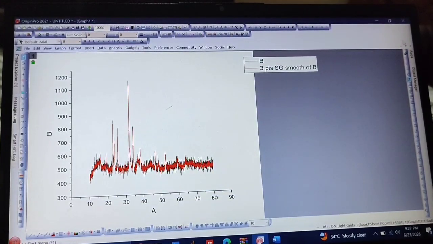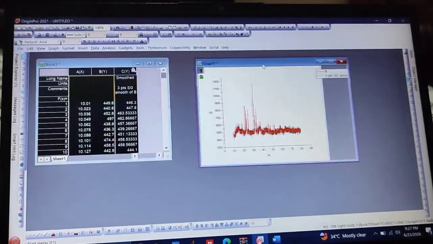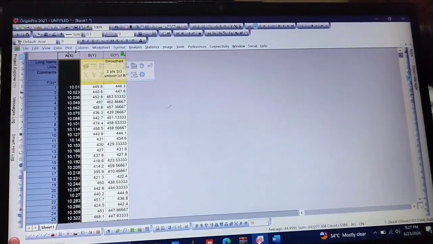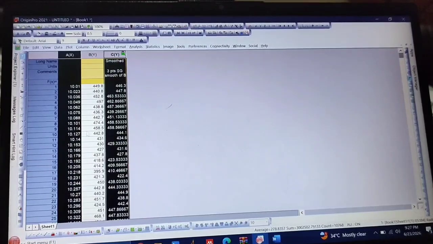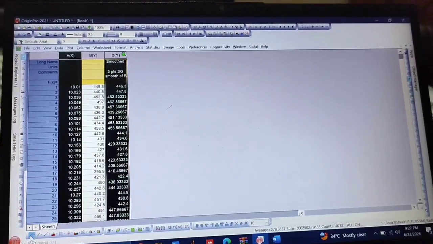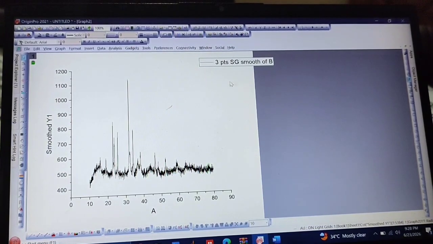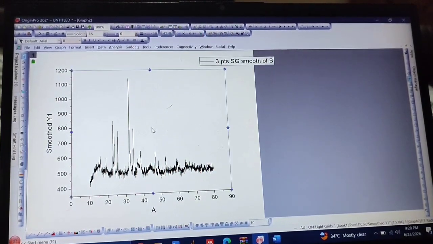Now minimize the graph window and go back to the workbook. Here you will see the smooth data in a new column. Select column A X values and the smooth data column. Then plot it again using a line plot, and here is a much clearer and smoother graph.